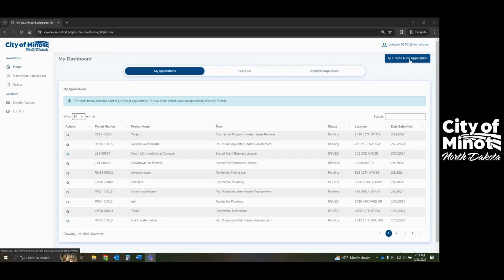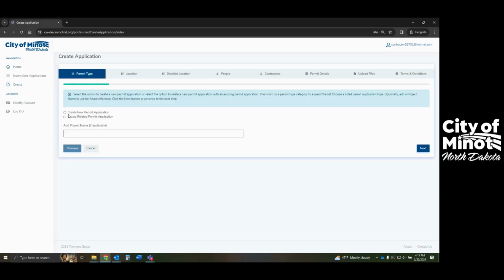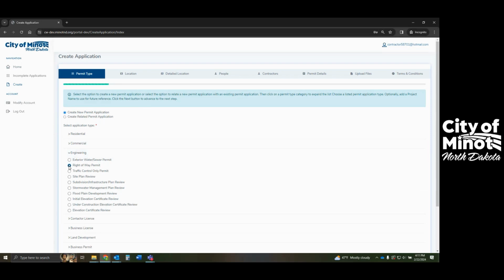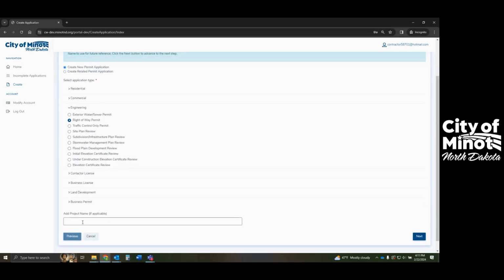To create a new permit, I'll click the Create New Application button. My new permit, right-of-way permits are under engineering. Right-of-way permit. For this one, I'm doing a sewer service repair. My customer Johnson.